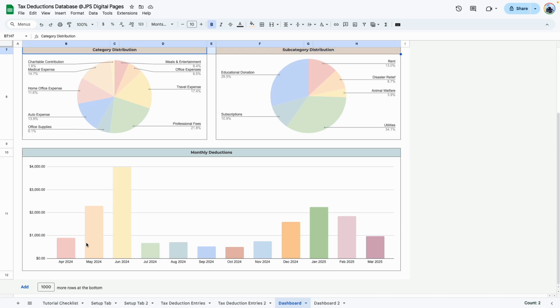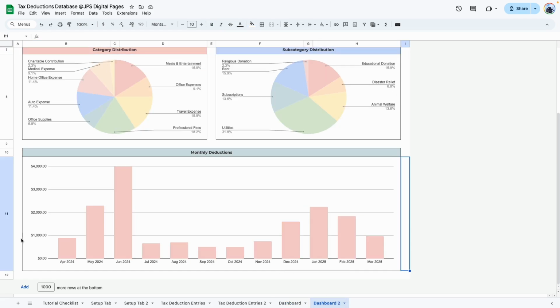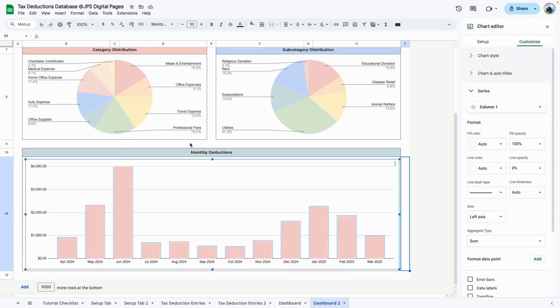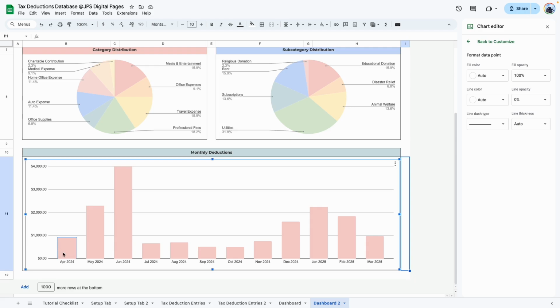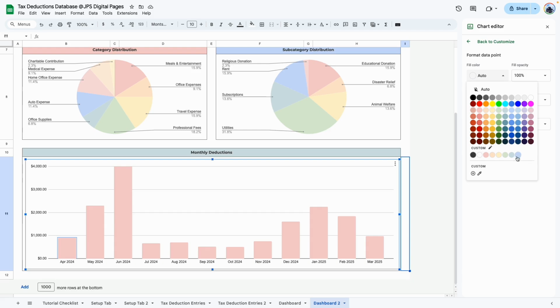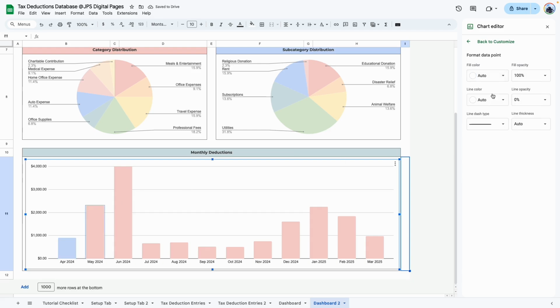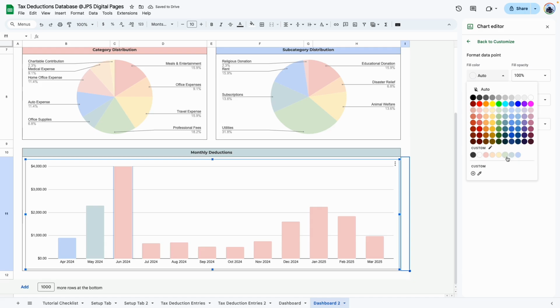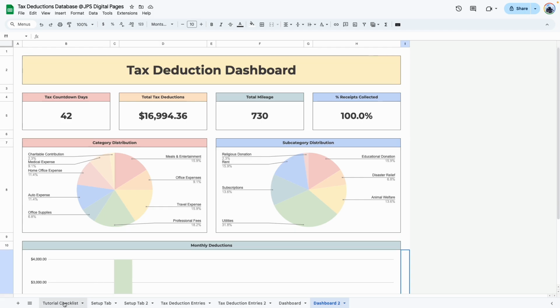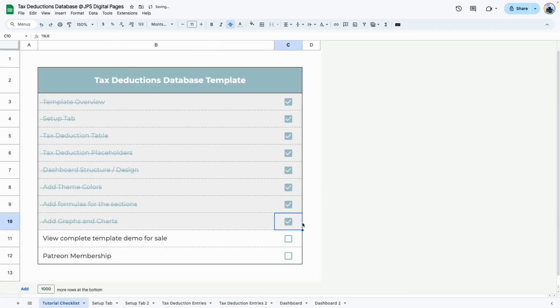Now, going back to the example, you can see that each bar has a different color. To do this, you have to go back to your charts, double click to open up the side panel, and then click on the first bar. So it only selects this first bar, and then you can change the color by clicking on fill color. Let's say we want to apply this blue color. Click on the next bar, this color, and just go through each bar and apply the colors that you want to apply. And here's the final product. Going back to our checklist, that is the last step of this tutorial.